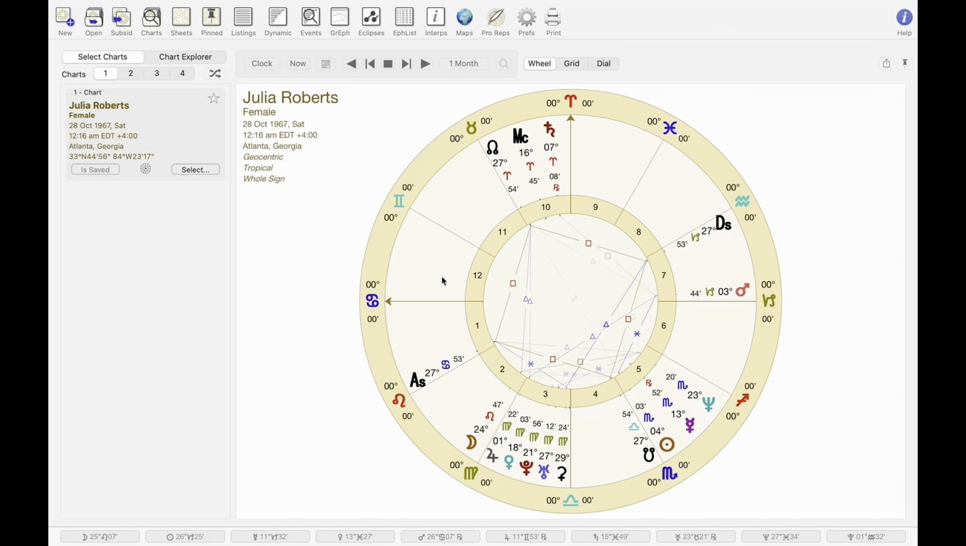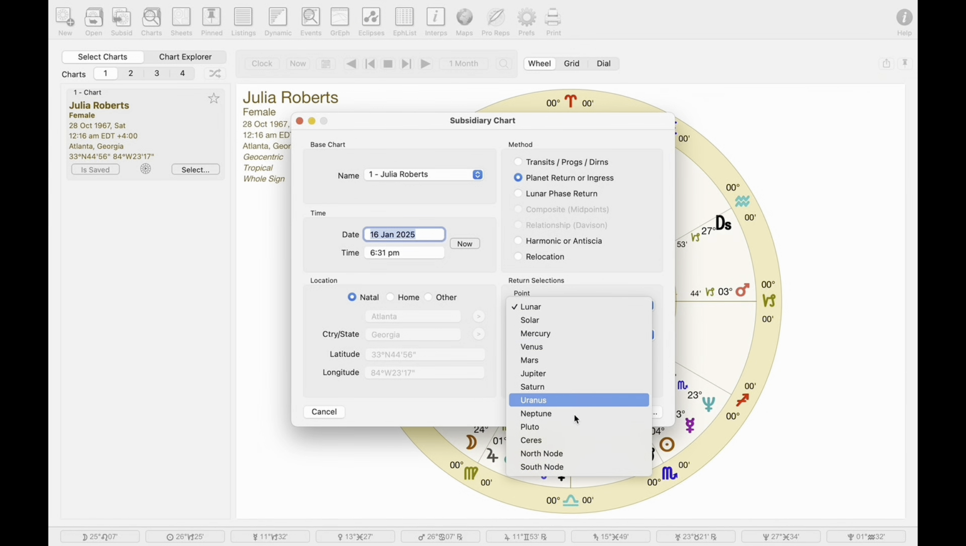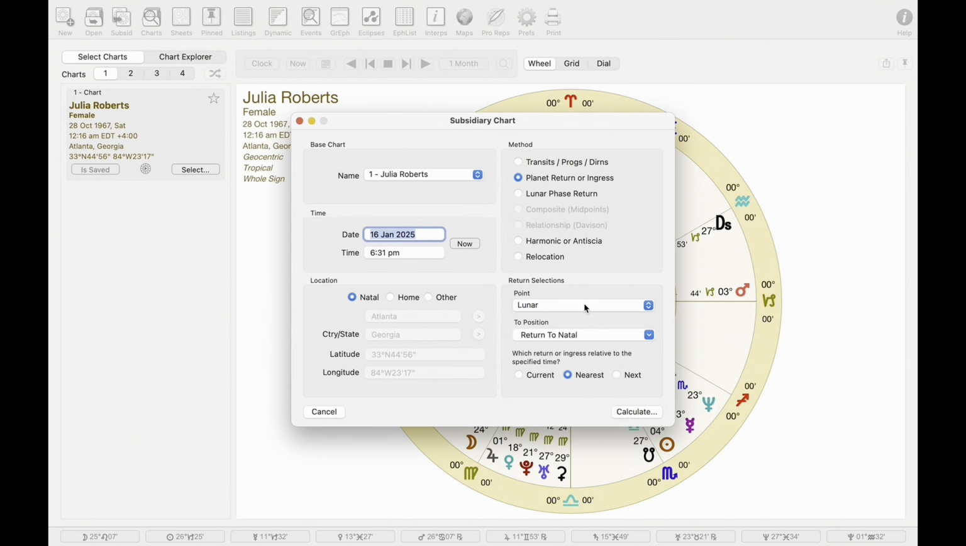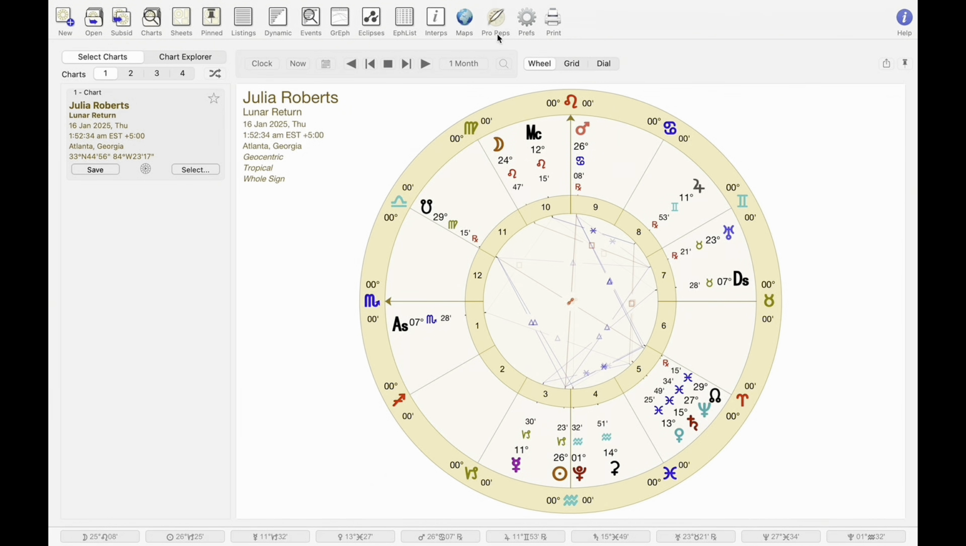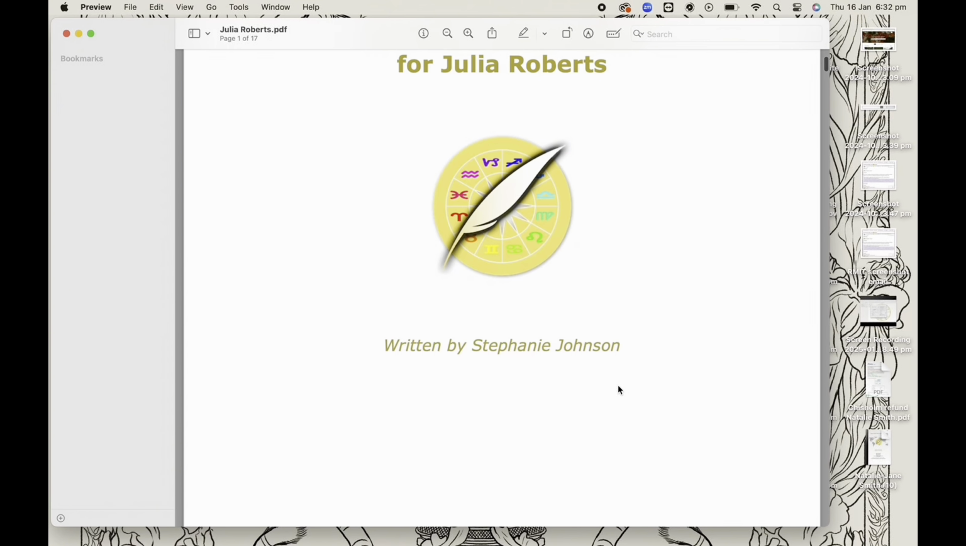Another pro report that we've updated is the monthly lunar return report. So go to the natal chart that you want, go to subsidiary charts, planet return, make sure it's on lunar, and then you've got current, nearest or natal, or you can put in the particular date or time and click calculate. You then want to go to the pro report section, make sure you're on lunar return report and choose the name and lunar return there and generate PDF.